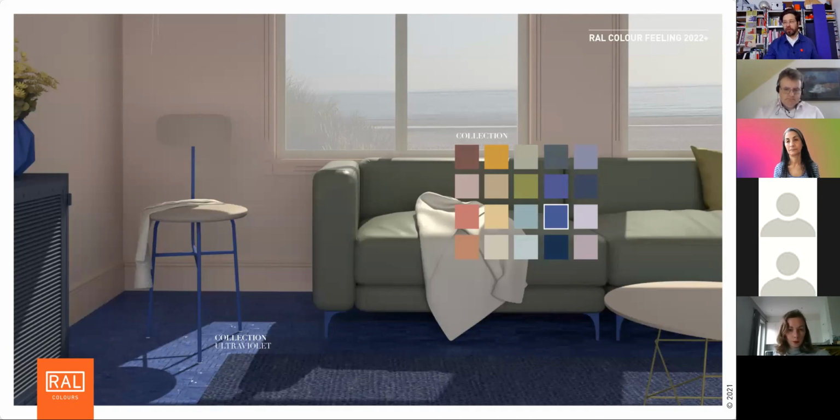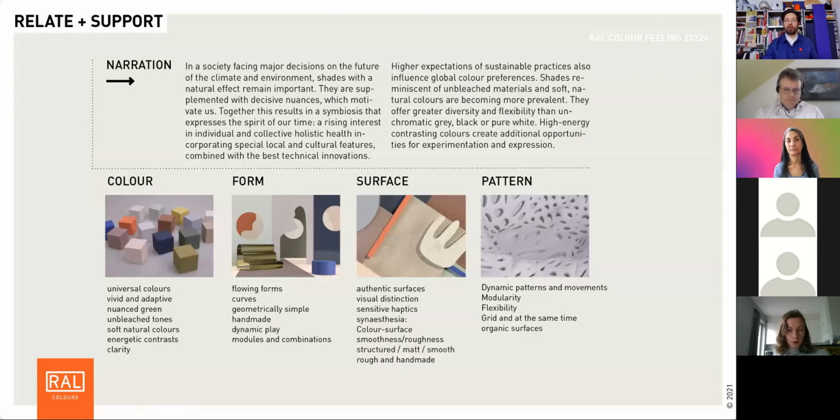now-based circumstances. Of course, we don't just care about the narration in color, but color is always concerned with form, surface, and pattern. So we have universal colors, vivid and adaptive, unbleached tones, soft natural colors, energetic contrasts, and clarity. And in the forms, we have flowing forms, curves, which are quite geometrically simple, that appear to be handmade, but dynamic, show modules and combinations.